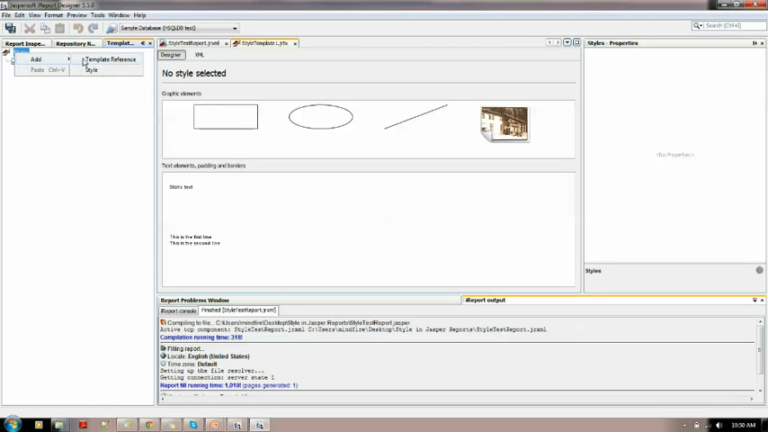Template reference would refer to some other template or JRTX file which could be linked up over here. So suppose the headings are there, then the body portion could be declared in another one, and so on. It really depends on your need and the modularity of the report which you want.